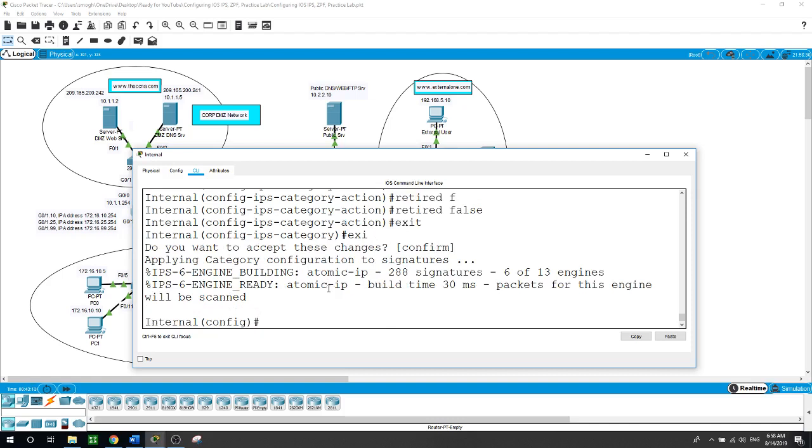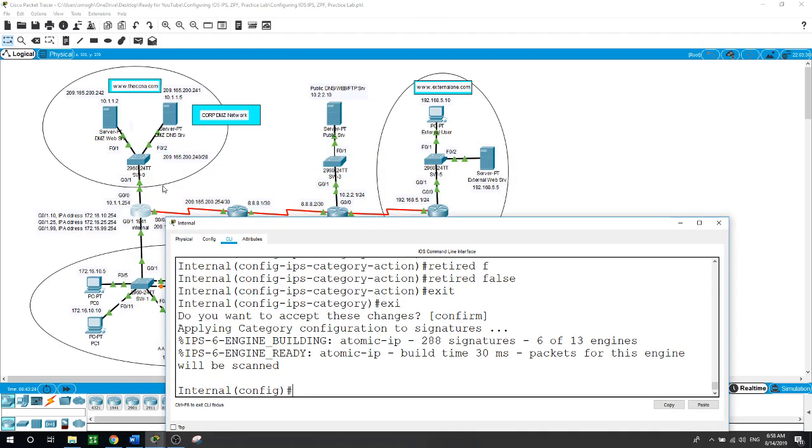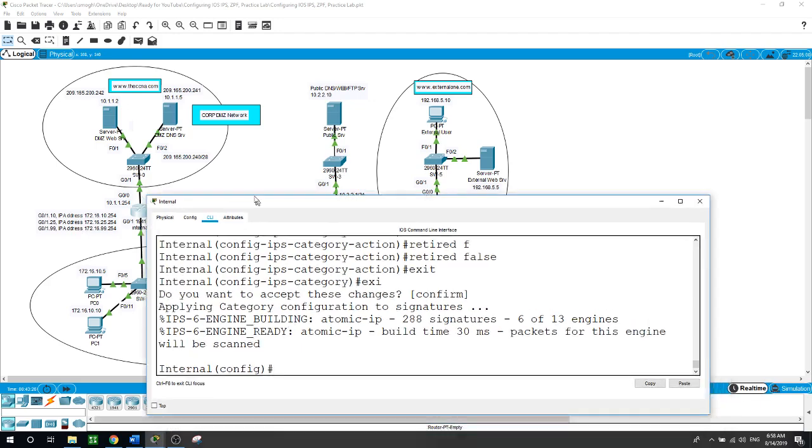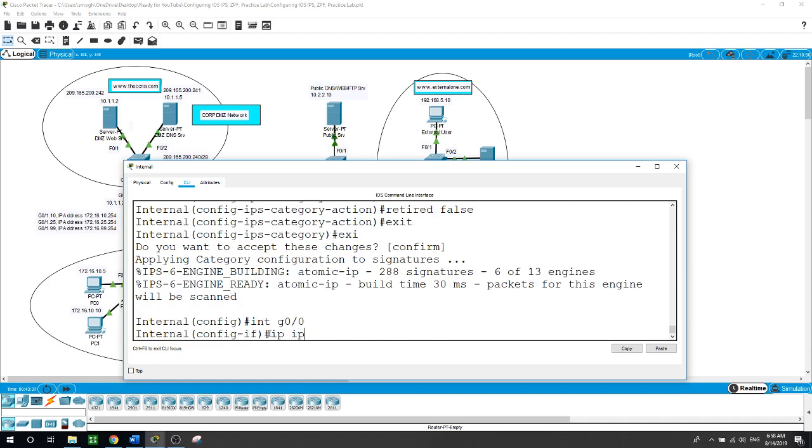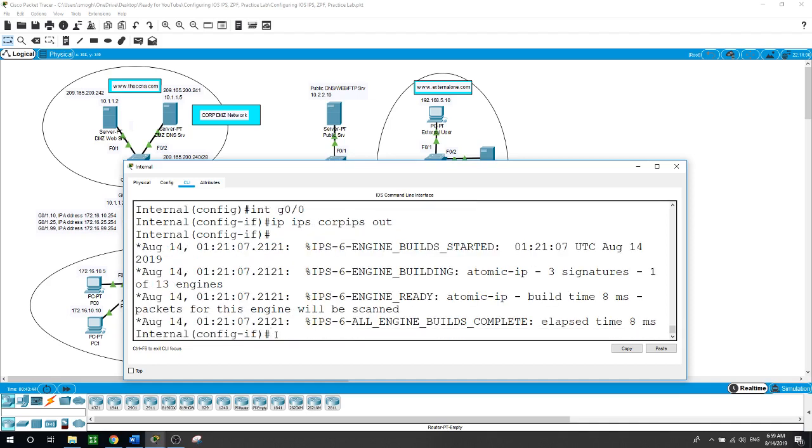Next, I will apply the IPS rule to the interface G0/0 in the out direction, on this interface here. So still on the internal router, interface G0/0, ip ips corp IPS out. And then I will modify the IOS IPS basic category.